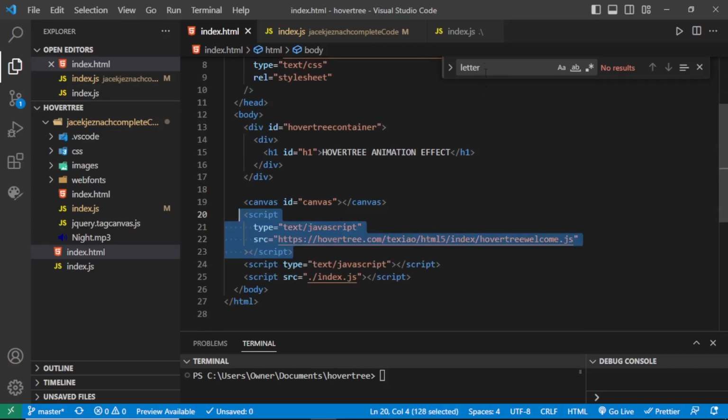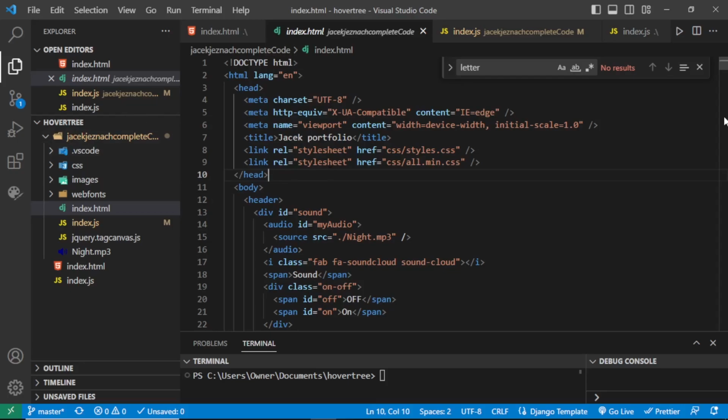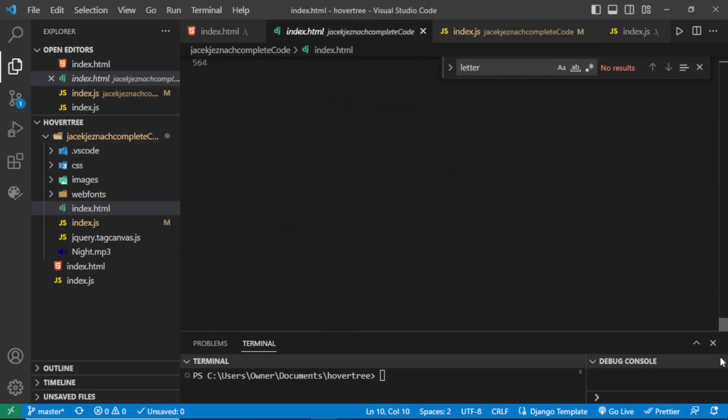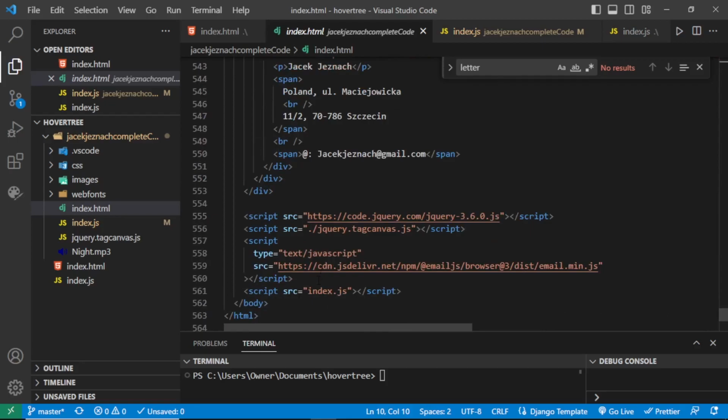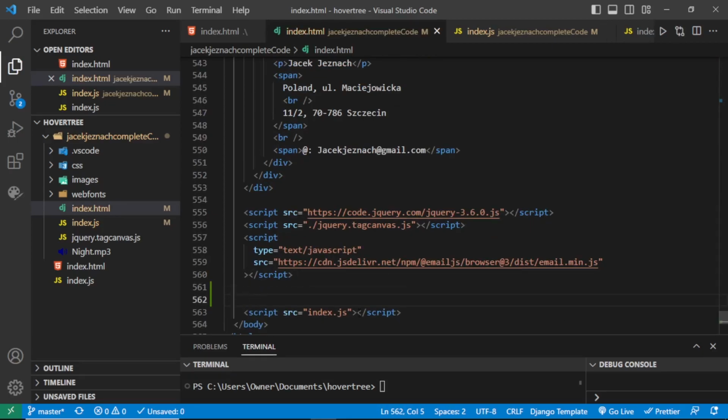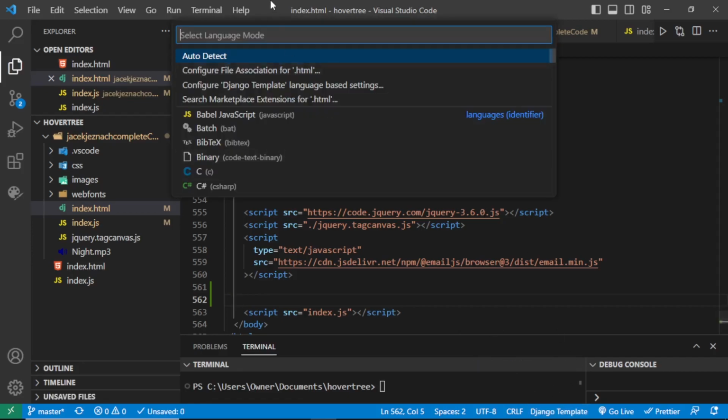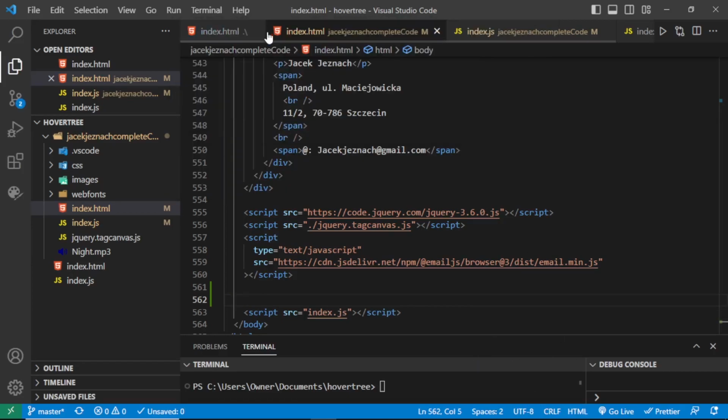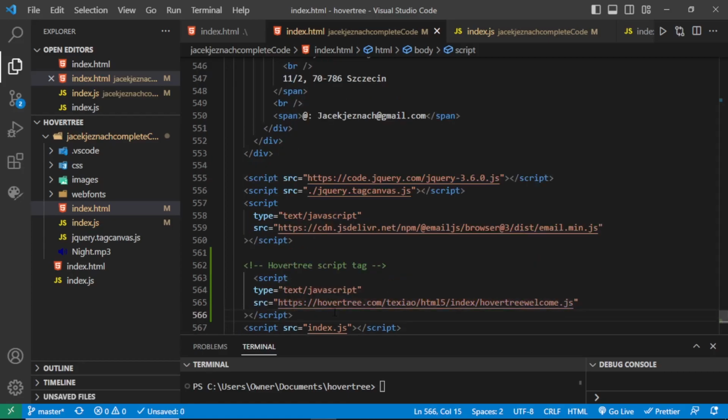Grab the script tag. Okay, copy it. We can actually copy it like so, and navigate to the index.html file that is inside our project, and scroll all the way to the bottom, and right after this script tag, so right here, I'm just going to have a comment. And by the way, I don't want Django comments, I want HTML comments. So I'm just going to switch this back to HTML template. Okay, here we are. So this is a comment, and it's going to be Hovertree script tag like so. And now I want to paste the script tag that I just copied right here.